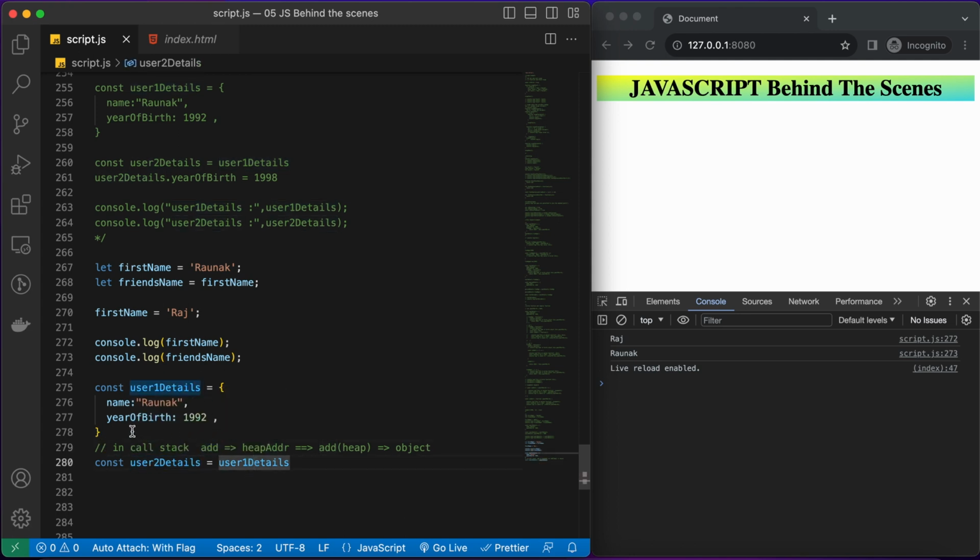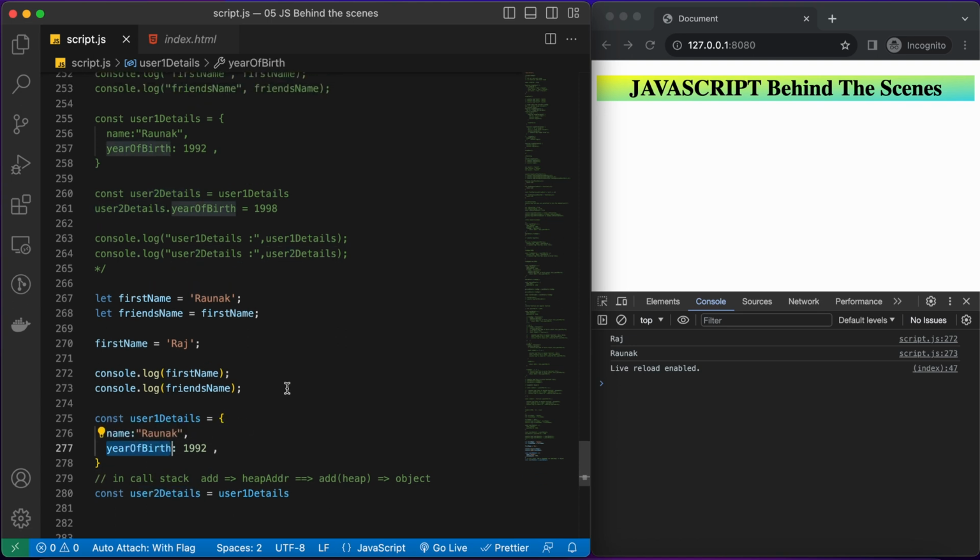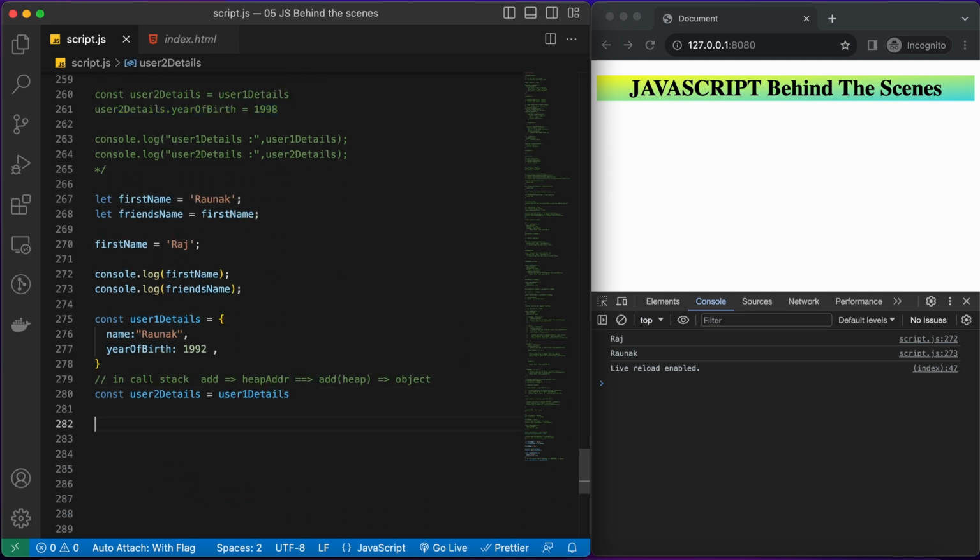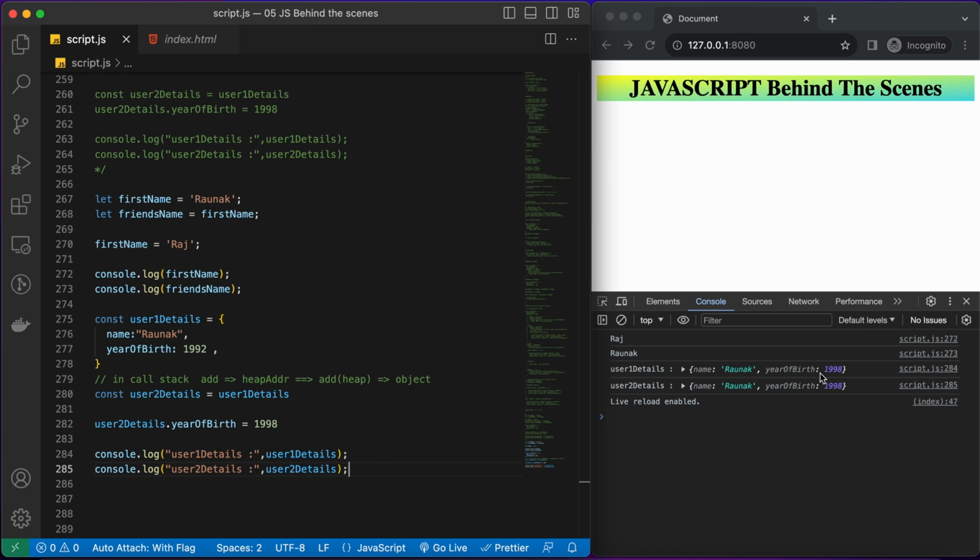That means if I change something in this one, it will reflect in user two details as well, and if I change something in user two details, it will reflect in user one details as well. Let's have a quick look at that. I will change user two details dot year of birth again to 1998, and it will log out the same thing in both the objects. See, we got 1998 in both the objects, but if I comment it out, we will get 1992 in both the objects.